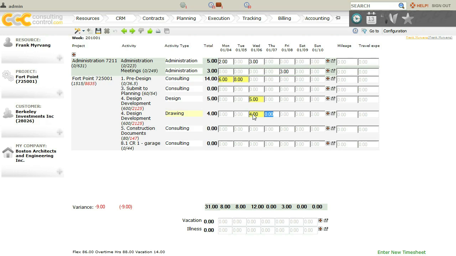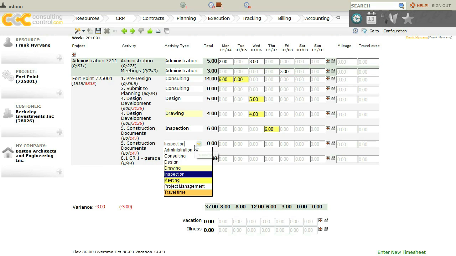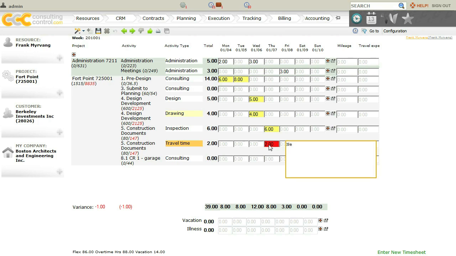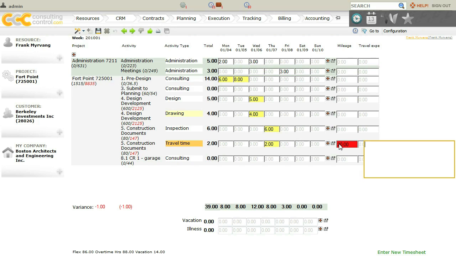Thursday, I spent 6 hours doing an inspection at a construction site. I will just update the activity type to reflect that I was doing an inspection. There we go. In addition to those 6 hours, I spent 2 hours traveling back and forth to the site in Newton. Since I drove my own car, I want to record my mileage and my parking fee. I need to create another activity type to do this, which is as easy as clicking the addition icon here and just selecting travel time as the activity type. There we go.